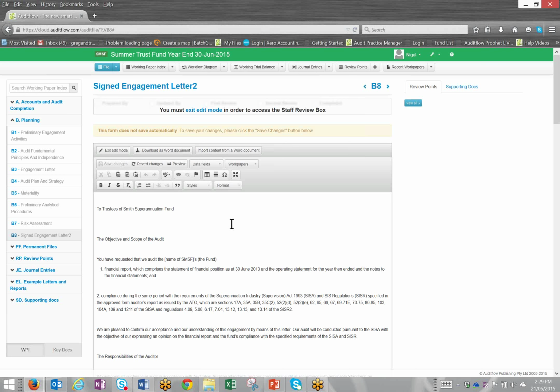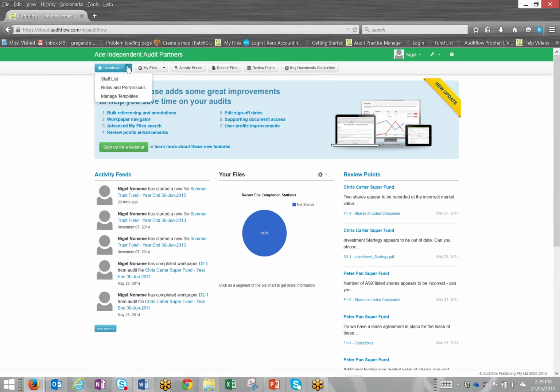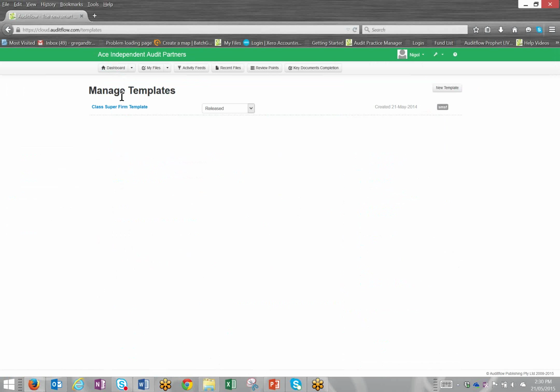Okay, so that covers it in terms of letters and reports. And the last area I'd like to cover today, which is the main area of customization within Audit Flow, and where you can really gain efficiencies in your audit process, is firm templates. So we'll go back to the dashboard, and from the dashboard drop down, we'll select Manage Templates.